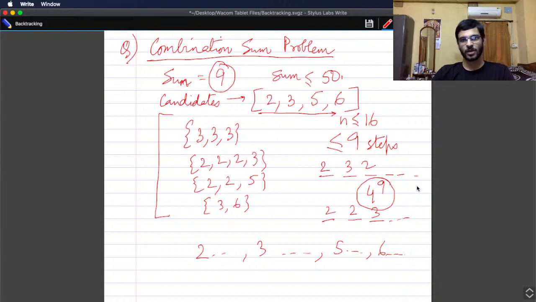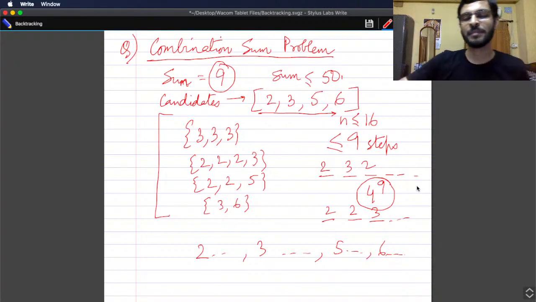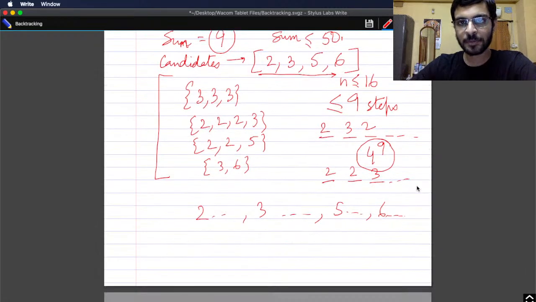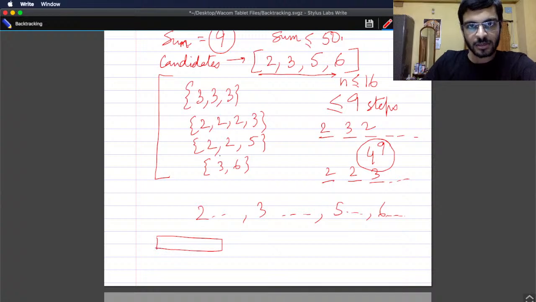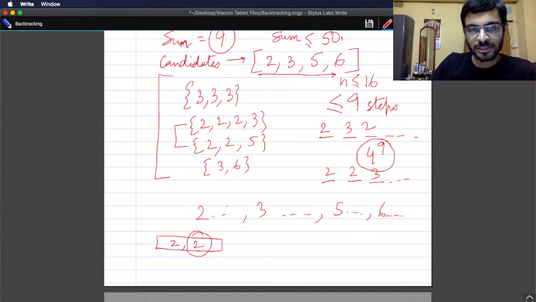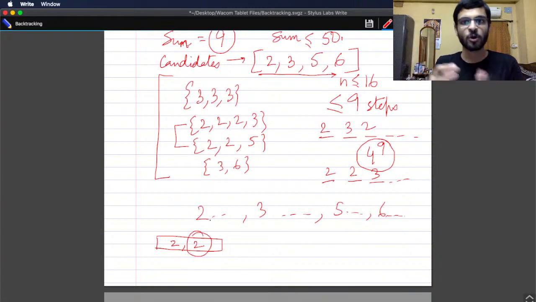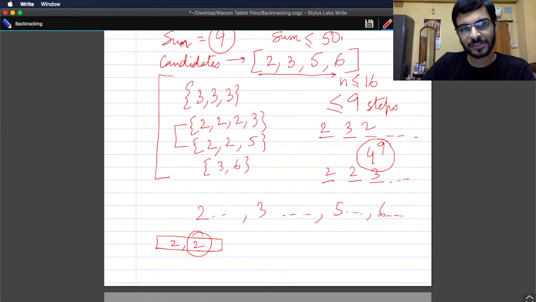What can we use over here? At every step, suppose we maintain a particular list that we have chosen. Suppose we have chosen 2 and 2. Then what can we say? There are two possibilities we can see over here. When we have chosen 2 and 2, we know that the last one is 2. So after this, we can choose either 2 or 3 or 5 or 6. Right? So what can we say?